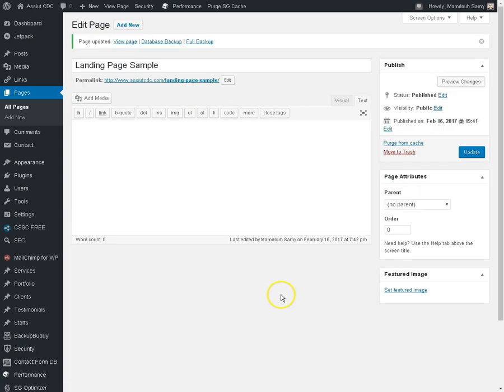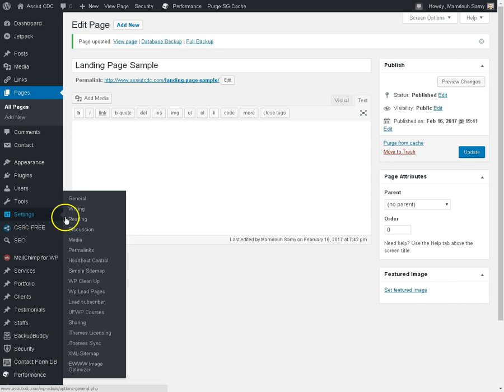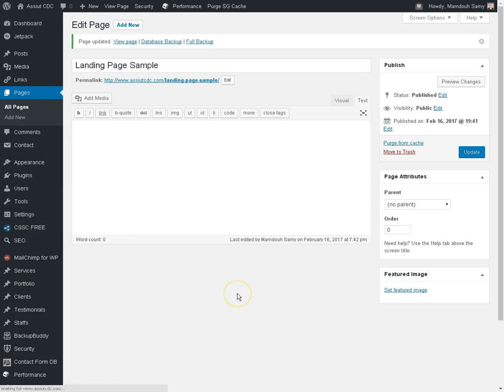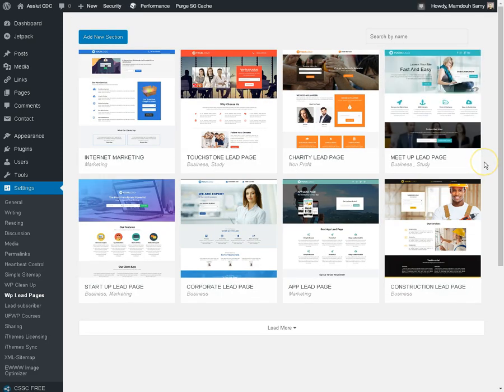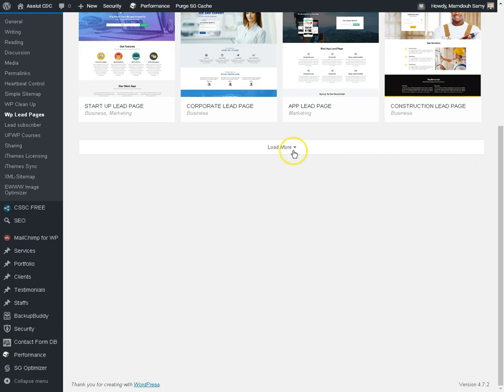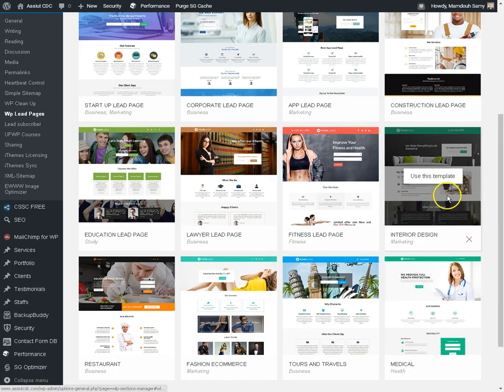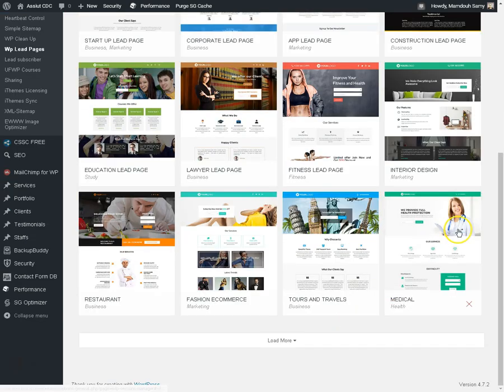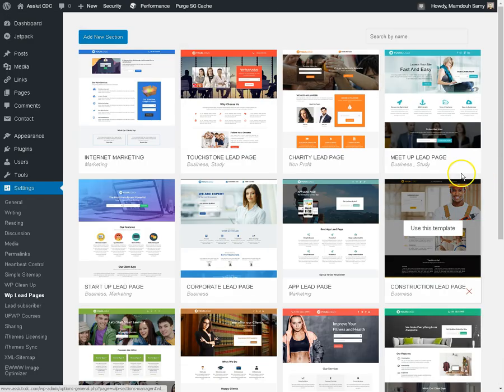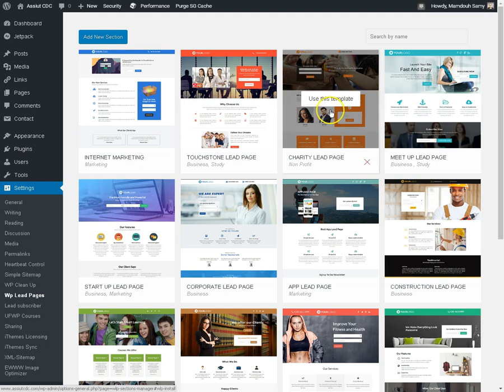Publish the page. Once the page has been successfully created, I will now need to go to Settings and WP Lead Pages. Click on that to see all the templates that are available with the plugin that I can use right away and pick the ones that I like. As you can see, you have a wide variety of designs. More here when I scroll. Okay, so very beautiful templates that are ready to use right away. Let's pick this one for example, the charity lead page.